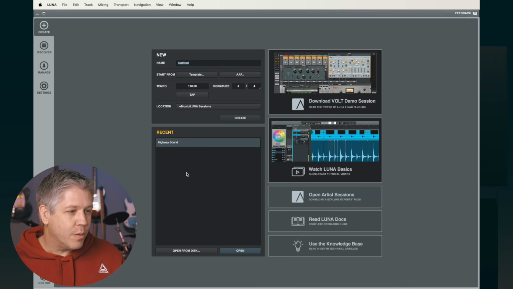All right, so when we open up Luna, this is the start page that we are presented with at the very beginning. And this is where we are going to create new projects. We're going to open existing projects, all those kinds of things.